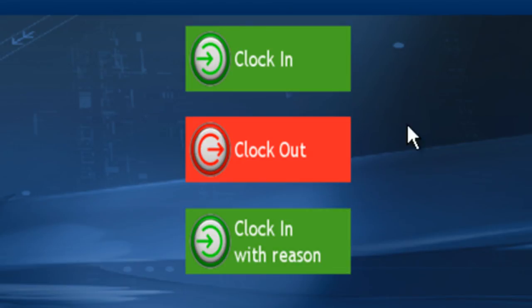The first button here obviously allows employees to clock in. So when employees arrive at work, they're going to use that button to say, hey, I'm here. The second button is for employees to clock out. So when they're leaving the plant, they're going to use that button to clock out. This final button is for clocking in with a reason.